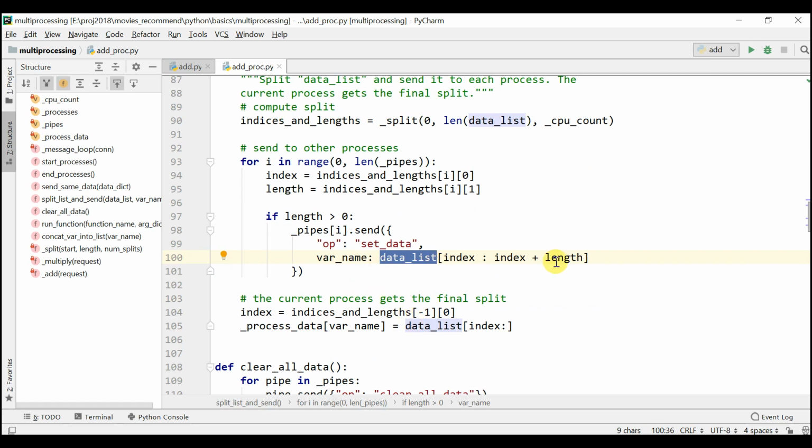And then the final, so I have 4 cores, right? So the first quarter, second quarter, and the third quarter are going to be sent to the worker interpreters. But the final fourth is saved locally, it's copied locally to process data. And this is not copying, right? This is just copying a reference. I don't think Python actually duplicates the list. It duplicates a view of the list, so to speak. Okay.